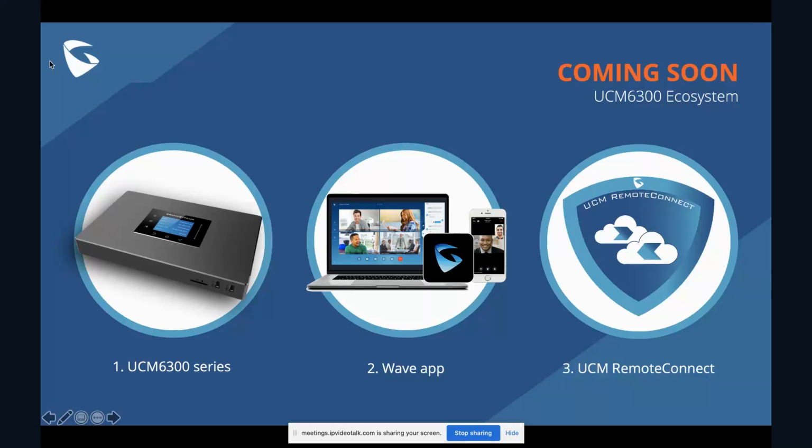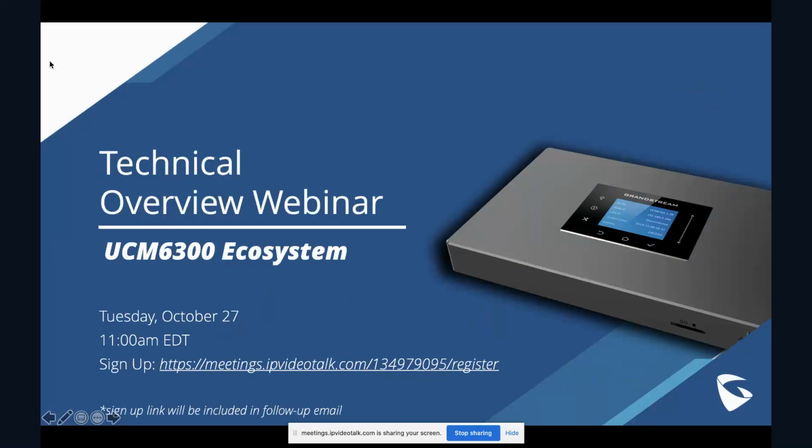providing more details over the next 3 weeks or so as we gear up to the official launch of these products. So keep an eye out for this ecosystem, the UCM6300 series of IP PBXs, which teams with the Wave app and UCM RemoteConnect to allow businesses to communicate and collaborate from anywhere on any device.